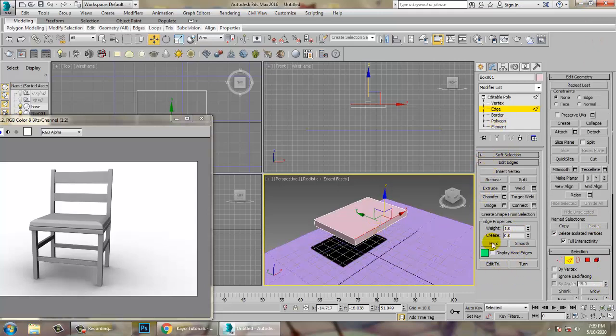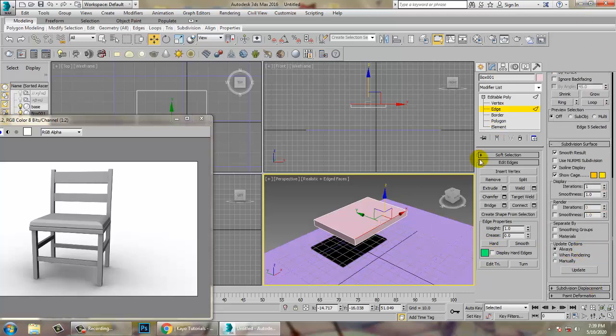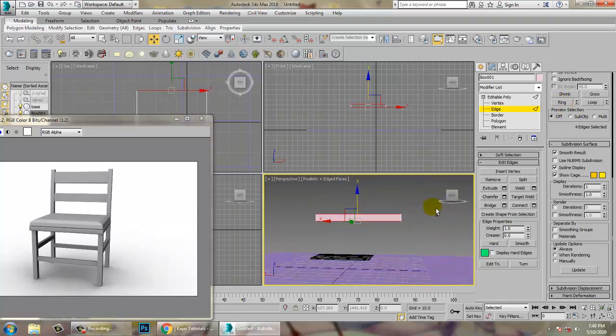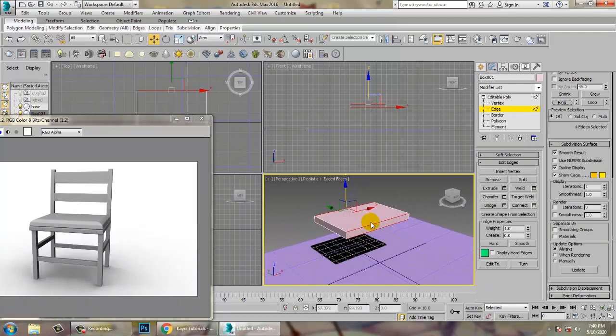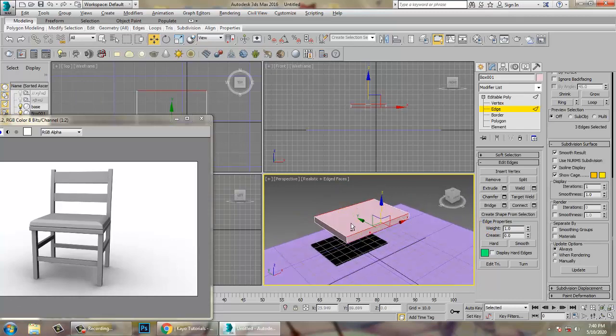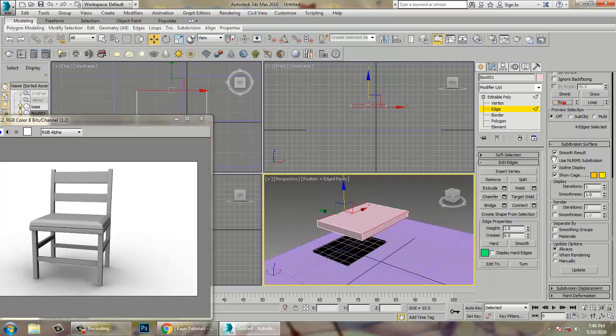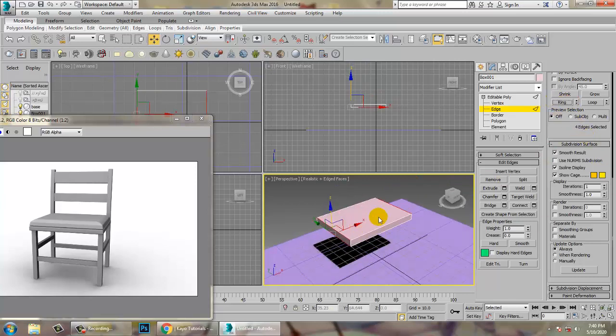So if you select this and press Alt and R, it will ring it. Or you can just select this edge and click on this ring option. Once you click on the ring option, you will see that the edges which are parallel to it are selected. Either you click like this, press Ctrl and select, or you select one edge and give ring. So if I click on this edge and again give ring, it will select this edge.